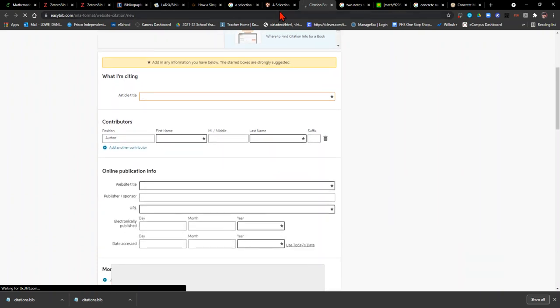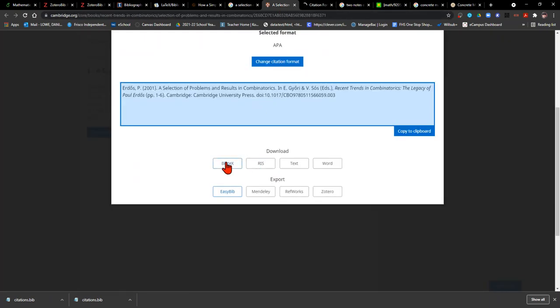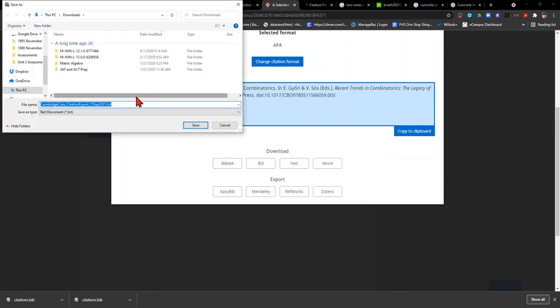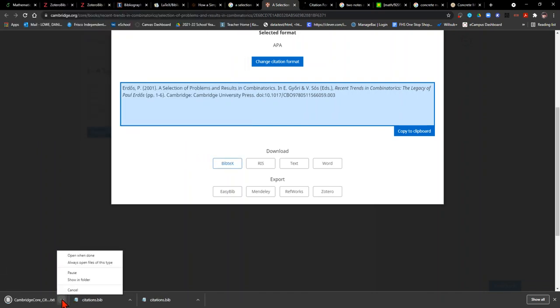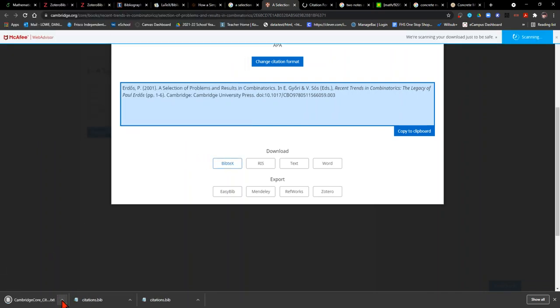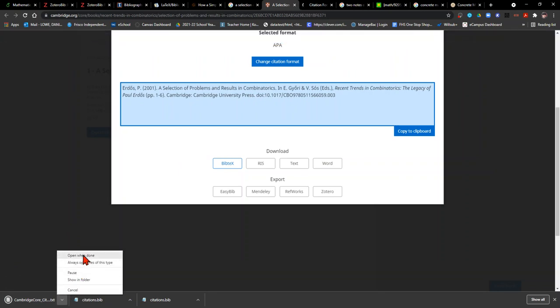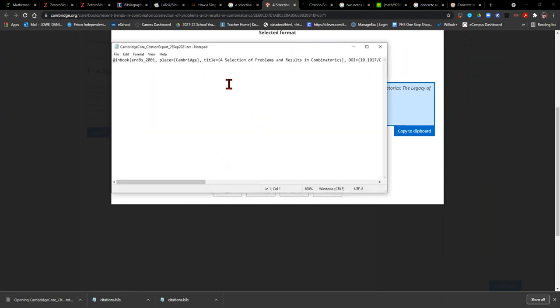That comes through. But I could also download as a BibTeX, right? And it's going to say here, I want to download this, but notice that this is downloading as a TXT file, which is fine. That's just a text file. So I can download that file, all right? Open the file once it's done. There we go, now it's done. Open that file and I have the information that I need.